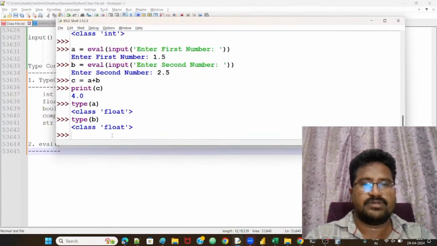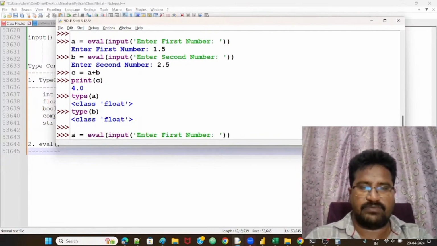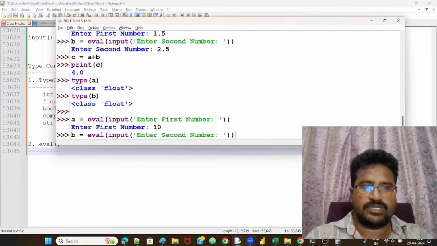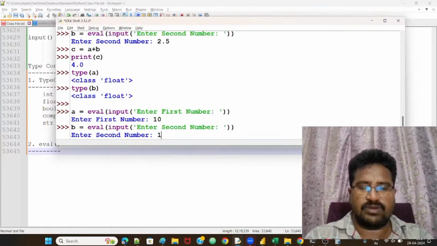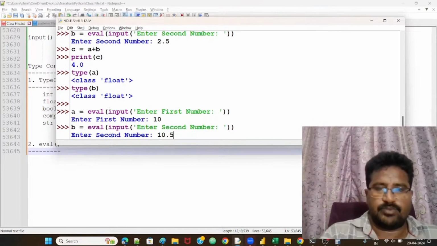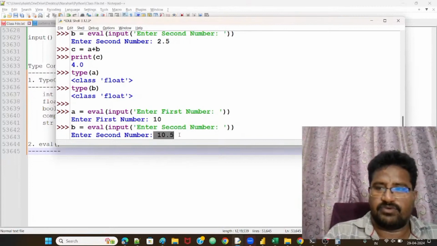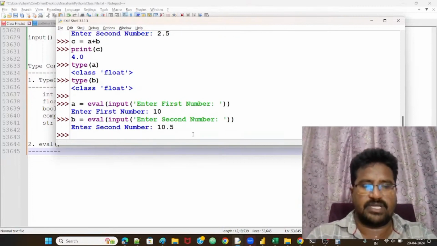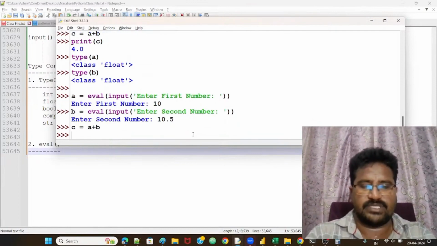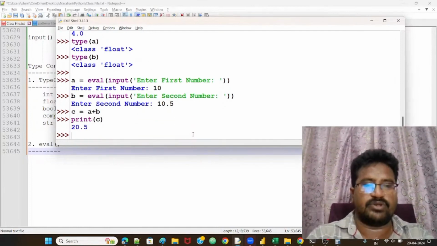Right. Next one. So now let us try one int value and one float value, guys. I'm giving here an int value, just 10, and I'm taking one more value, a float value, 10.5. So the first one is an integer value, and the second one is a float value. Okay. Now observe, a plus b is assigned to c. Now print of c, guys. Now 20.5.